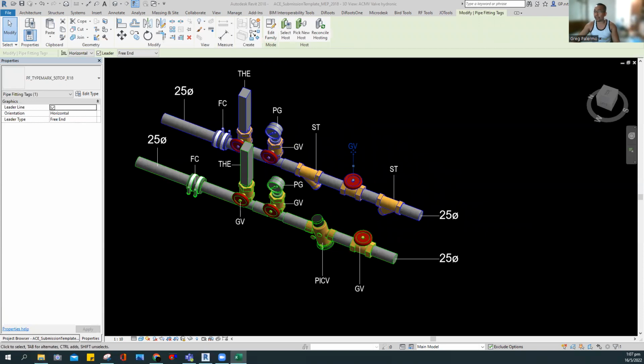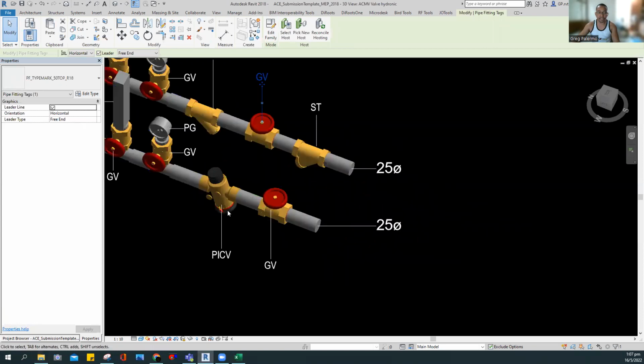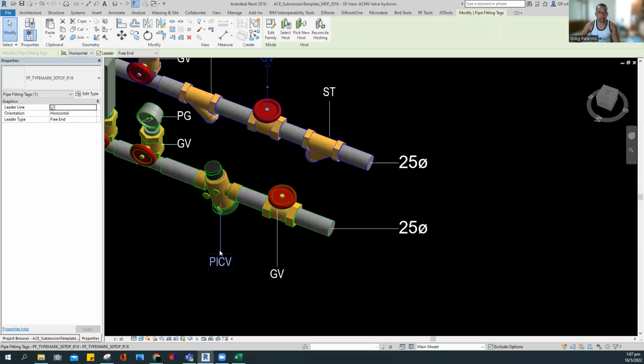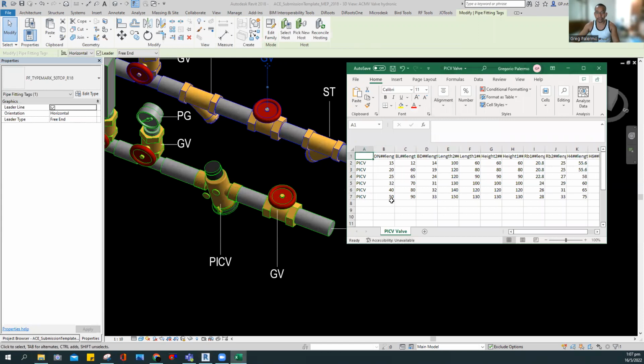because we already updated the lookup table. So if you see this sample, this PICV, when I tag this one, there's no need to place a type mark or tagging on it. It's automatic because we already placed it in the lookup table. So the sizing is also already there. Okay, so I think just go here.